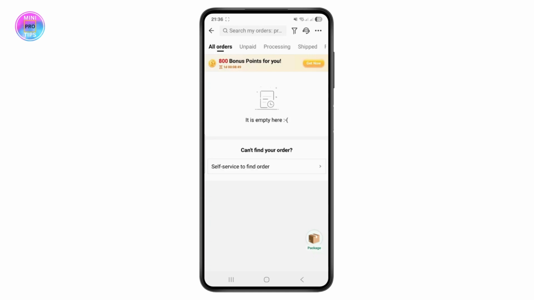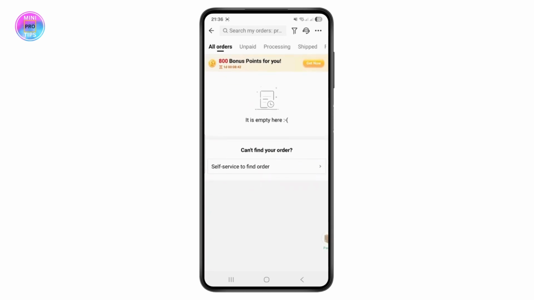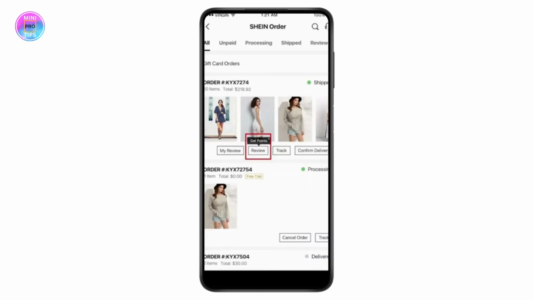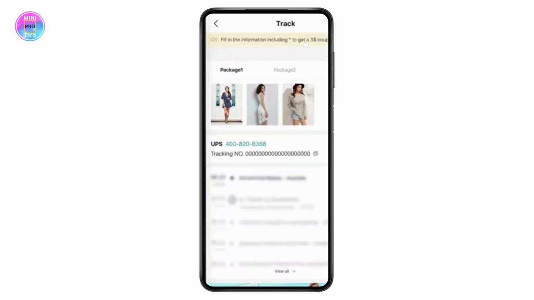So for now I haven't ordered anything yet, so it's not showing for me. And if you have any orders, you will be shown over here, so you can just tap on that particular order. And as you can see in this example, if you have any order, you can just tap on that particular order and you should be seeing this option that is track. So you can just tap on that option.